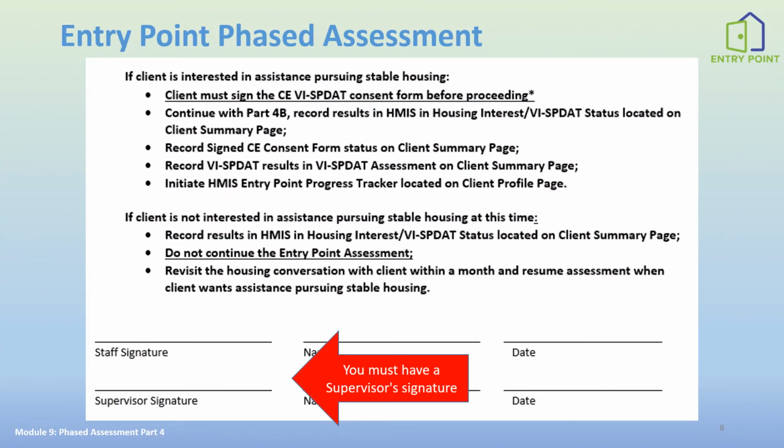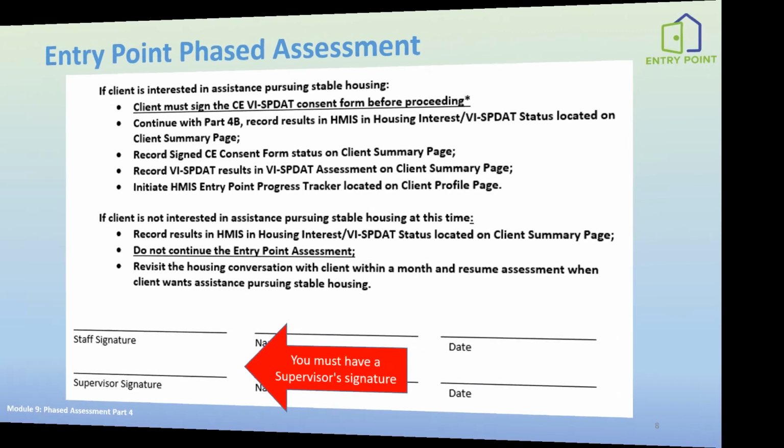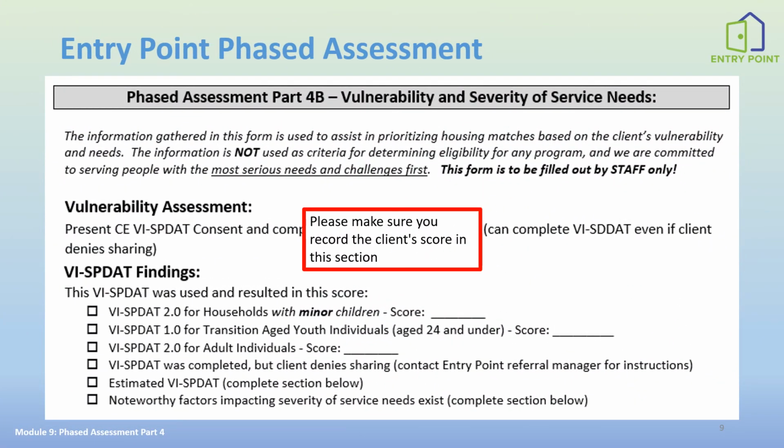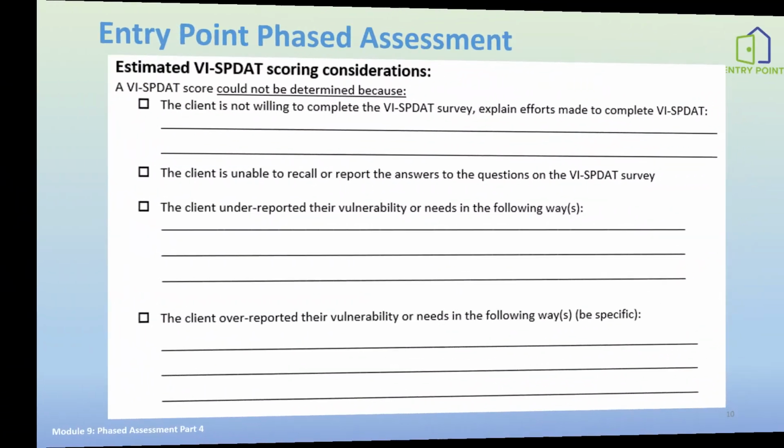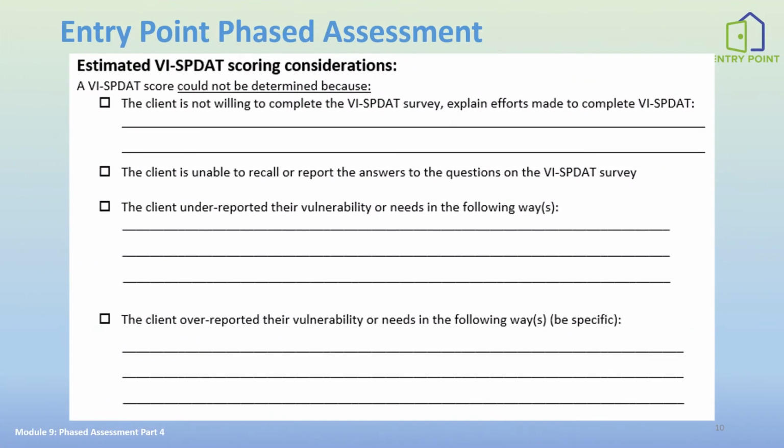The case manager and their supervisor are required to sign the first page. This is where the case manager records the client's VI-SPDAT score, depending on which VI-SPDAT was used. You may not be able to complete the VI-SPDAT with your client, and there's a section to explain if that is the case.